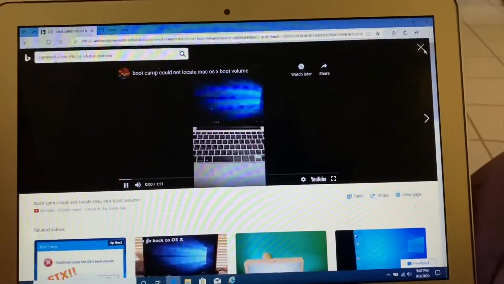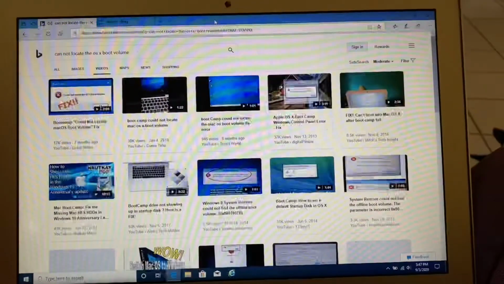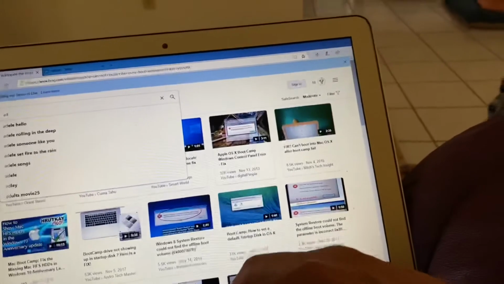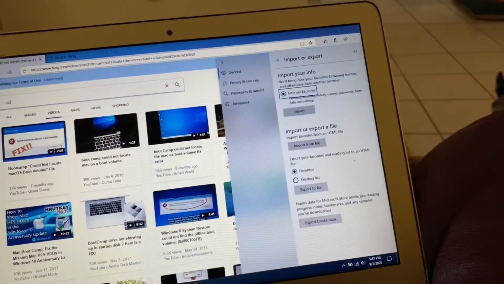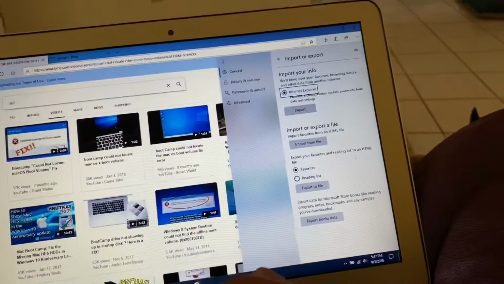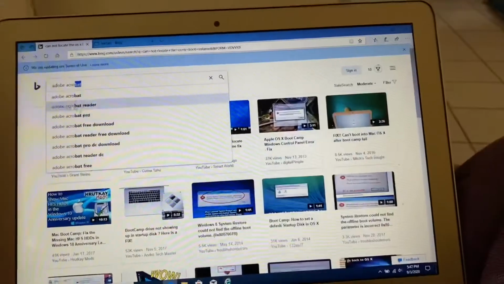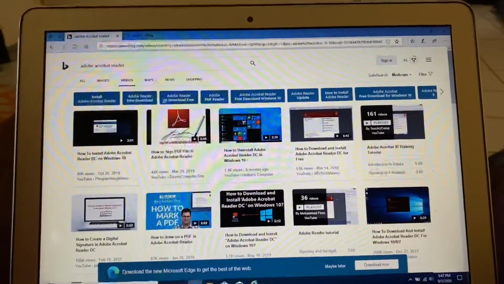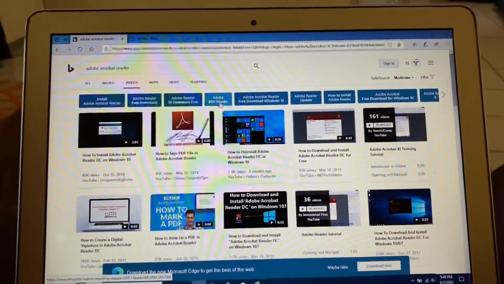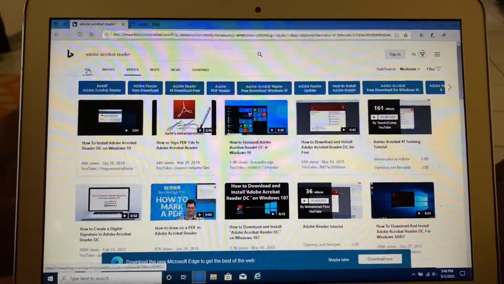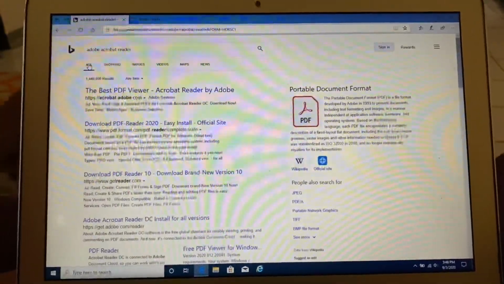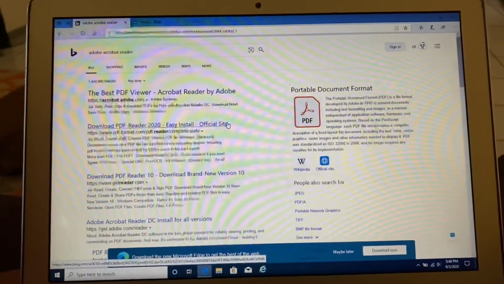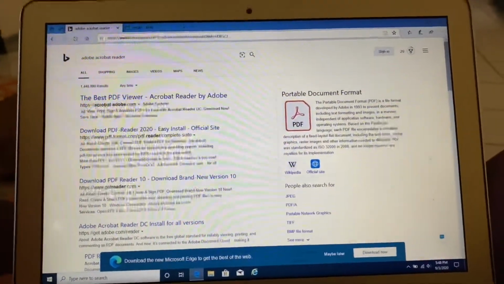The first thing I do is go up to the top and type in the program that you're looking for, which is Adobe Acrobat Free Reader. You want to make sure that you select a free downloadable version. So the best thing to do is to look for something that has a download straight from Adobe.